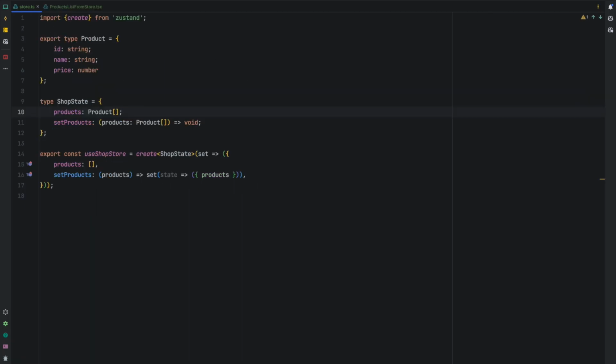Let's set up a Zustand store to manage our list of products. Our product type has attributes like ID, name, and price. Our state has a products list and a setter function to update the products. This is very similar to the counter example, where we now have a list of products instead of a numerical count. Now that we have our store, let's look at our products list component.